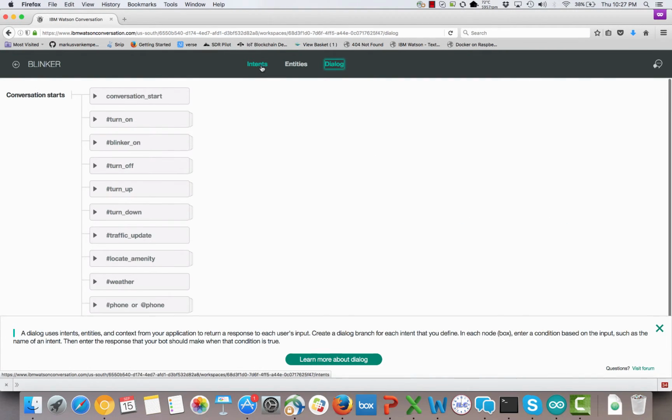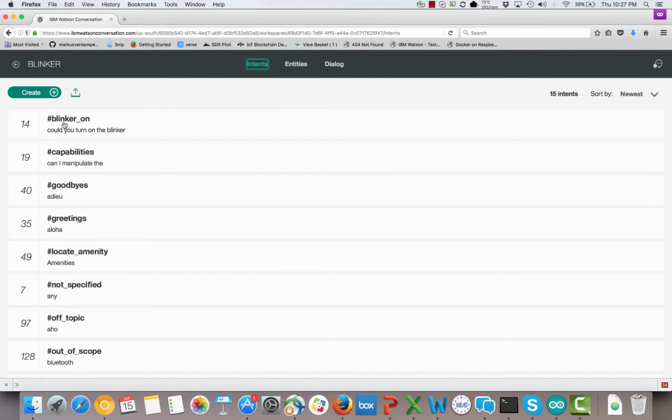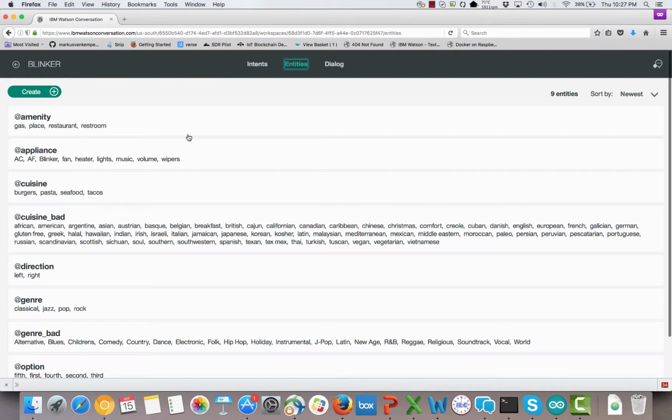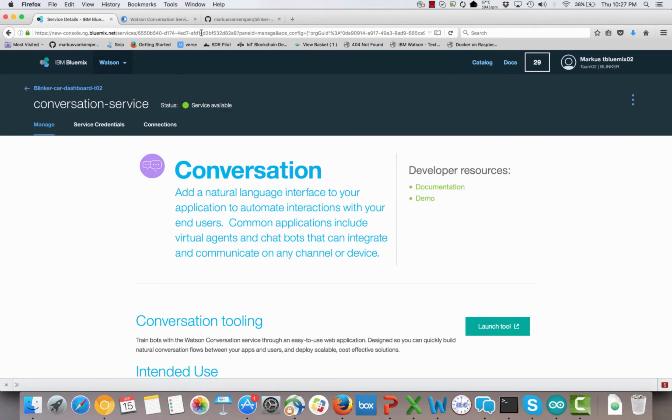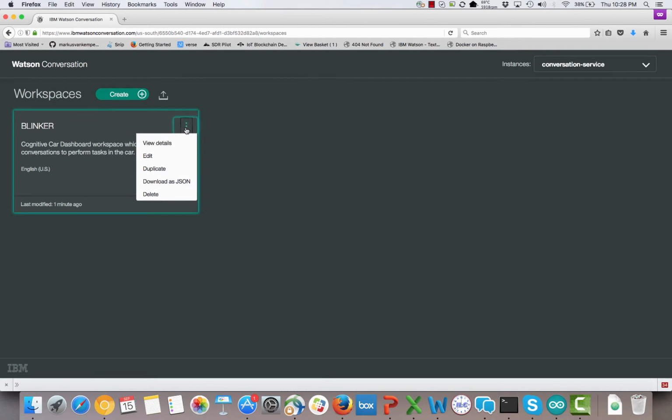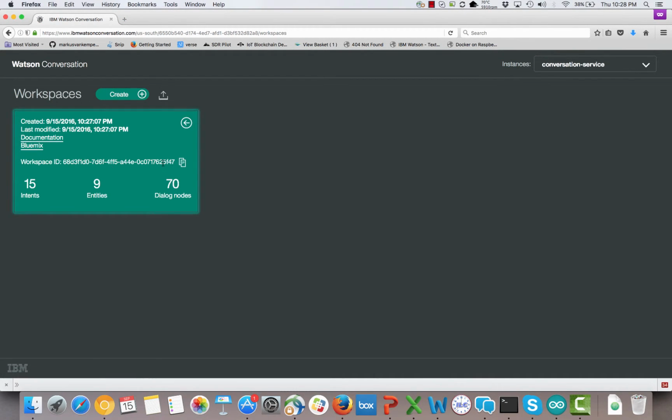The one thing I did is I added this blinker on, and I also added a blinker as a device, which is a custom device. One thing we might want to check is, you're going to see this message here, which indicates that it's still in training, so it might take a while to go away. In the meantime, this workspace number we get here, view detail, and then we copy this.